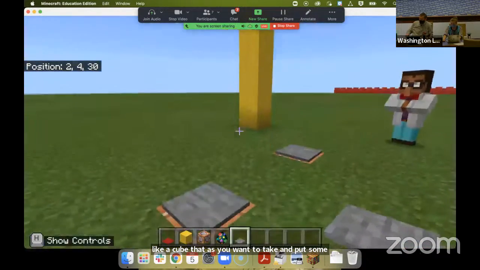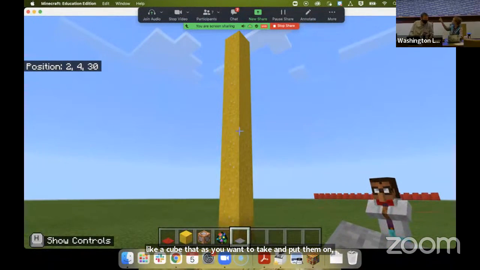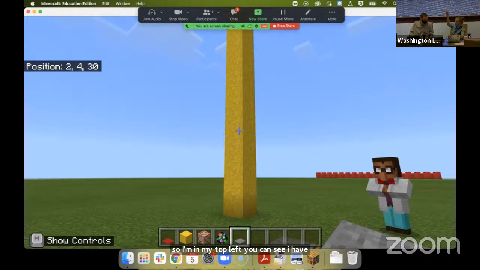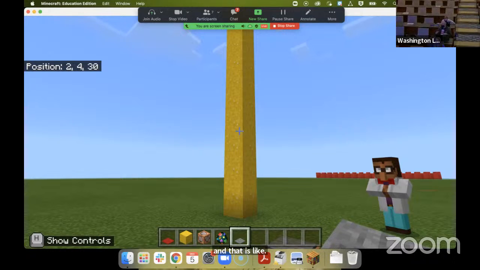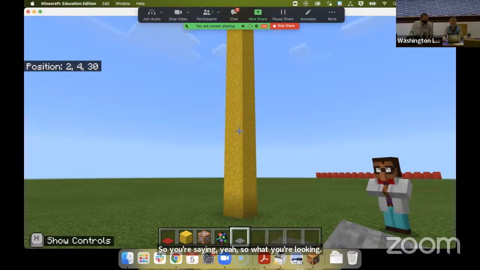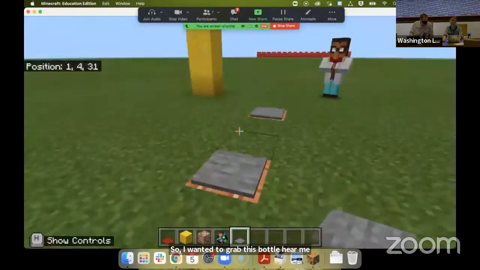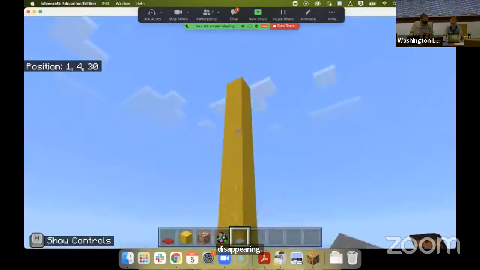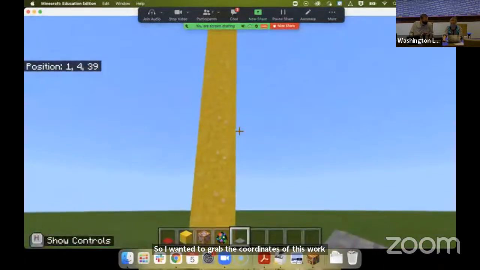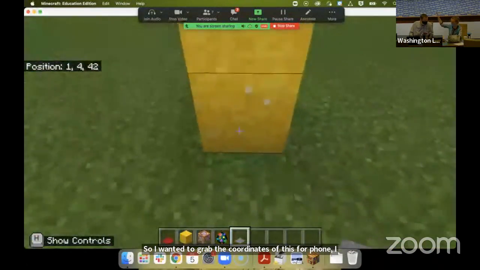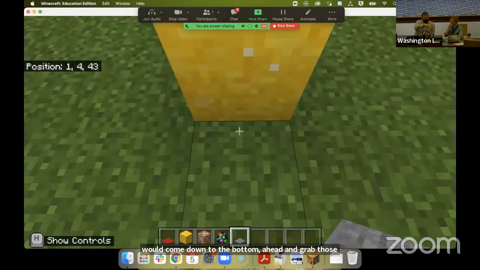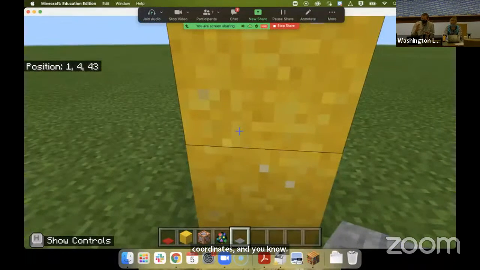How do you see the coordinates when you're looking at it? So, in my top left, you can see I have the coordinate of my person, and that is like my ankles. So that's where you're standing. So how do you reference that with what you're looking at? If I wanted to grab this block, let's see if this works. Disappearing, maybe it's here. No. So if I wanted to grab the coordinates of this for a clone, I would come down to the bottom of it and grab those coordinates. And you know where you are because you see that little black outline. That's where you're standing at the point. So those coordinates reference that little outline spot.